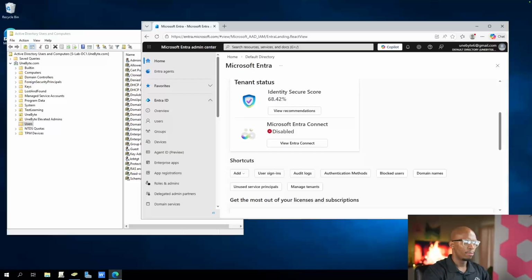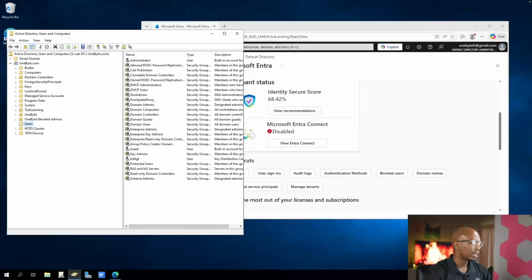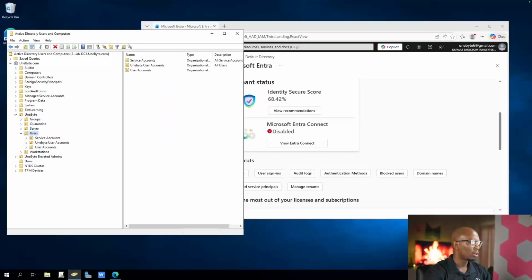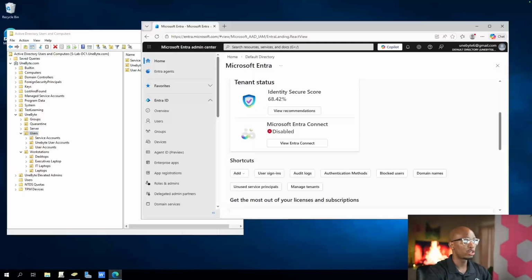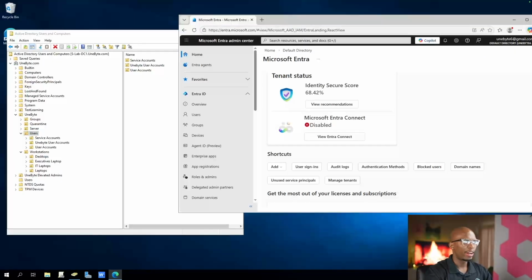I have this brand new environment, which I literally have nothing set up. I have an on-prem AD, which I've set up some groups, some users, some user OUs, and some workstations. I have not set up Microsoft Entra yet, as this is a brand new test environment. I've not activated any licensing or anything like that. I literally just spun this up.